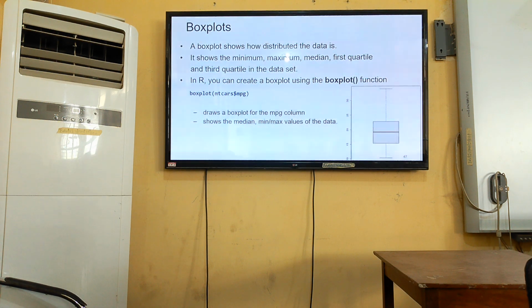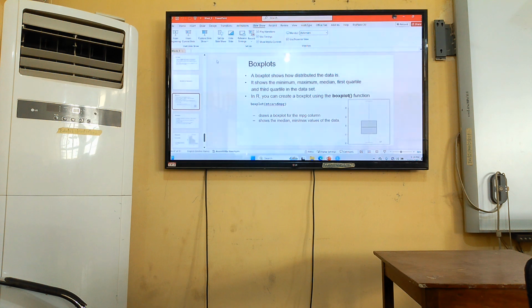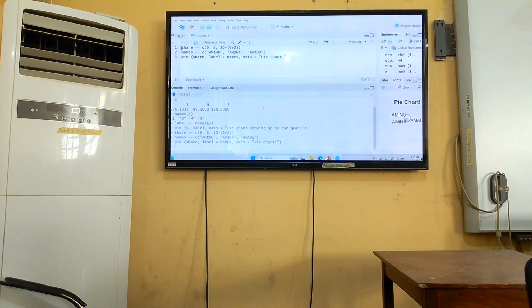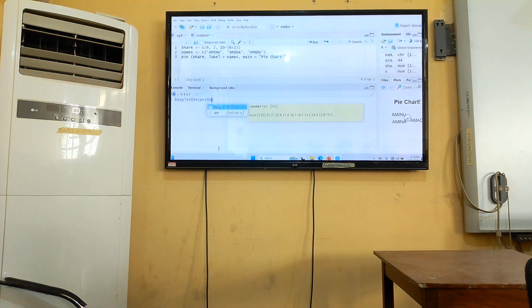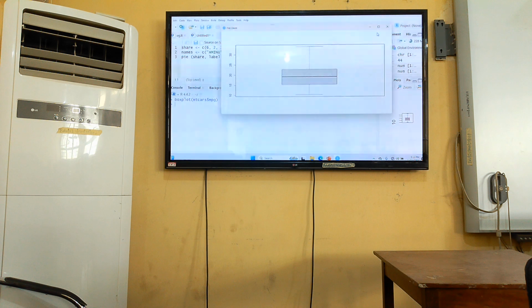For example, mtcars MPG. Let's say boxplot of mtcars$mpg, isn't it?